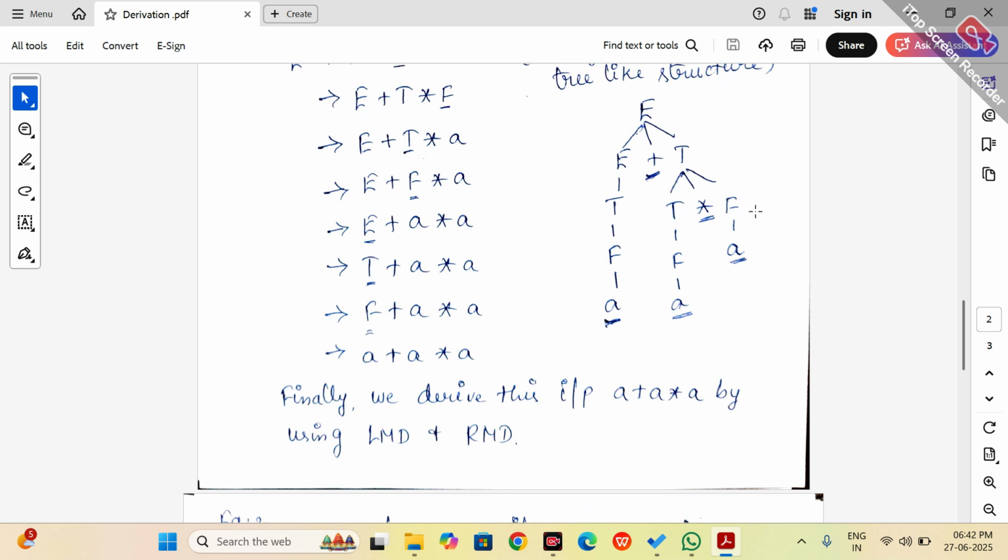T asterisk F, T is replaced by F and F is replaced by A. Asterisk is a terminal symbol. Again for F, F is replaced by A. Now we are checking the leaf nodes: A plus A asterisk A. We are deriving the input in the parse tree. So this is the diagrammatic or graphical representation. This is nothing but the parse tree.